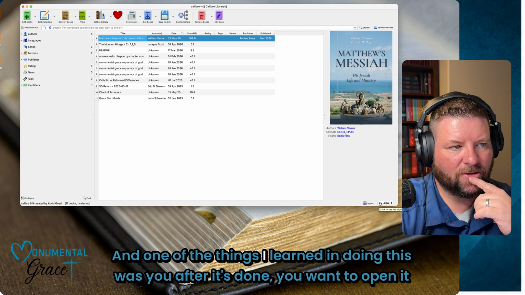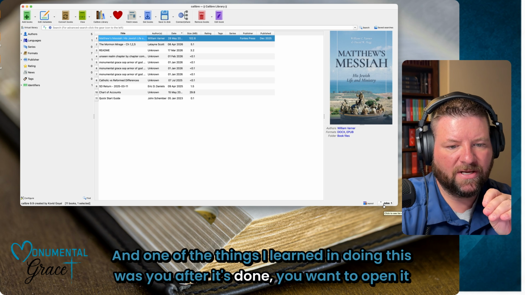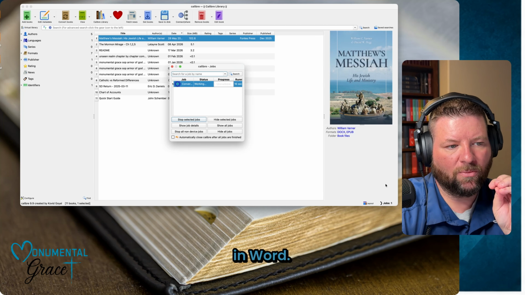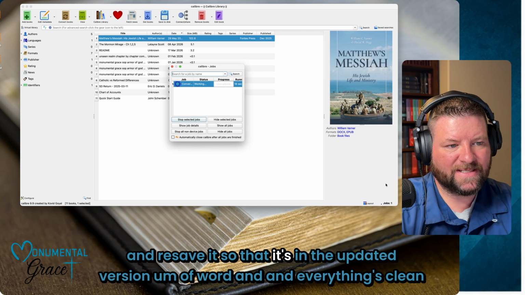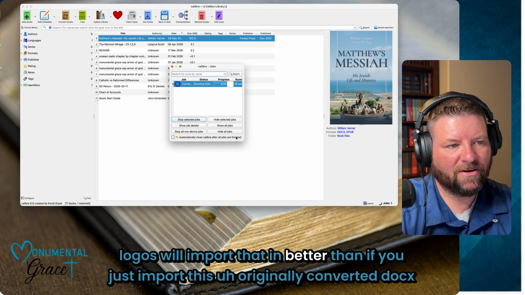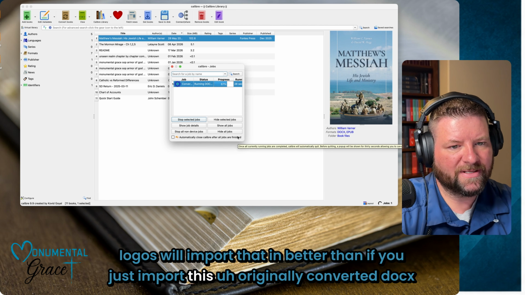And one of the things I learned in doing this was after it's done, you want to open it in Word and resave it so that it's in the updated version of Word and everything's clean. Logos will import that in better than if you just import this originally converted Docx format.